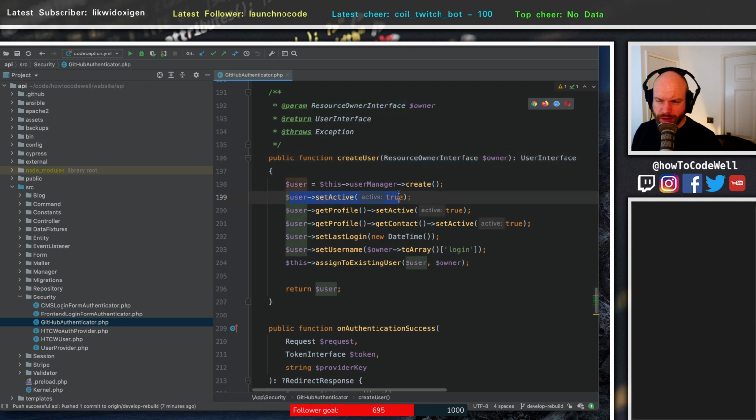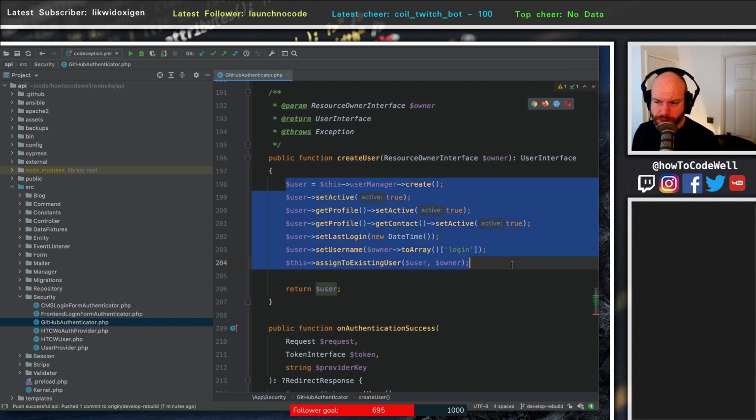We're setting the user to active. We're dealing with the profiles. We're setting the last login, the username, and we're assigning the GitHub user to the resource owner. There's nothing in here about adjusting the subscription plan because it doesn't go through the normal routines. So this is what we need to add to.